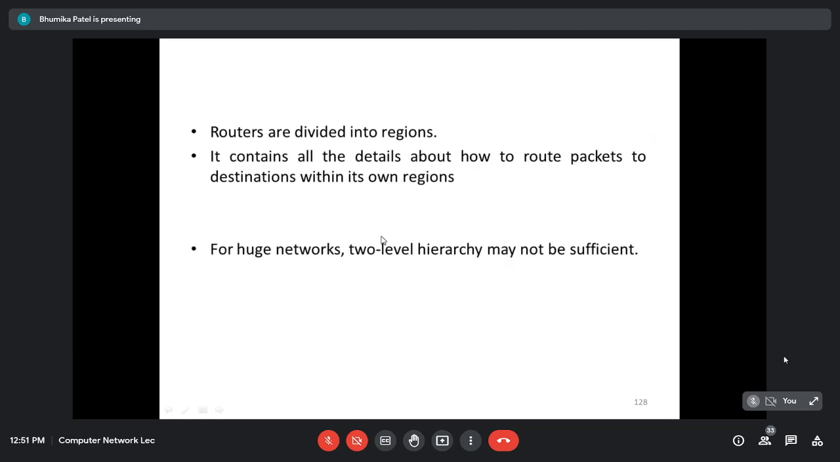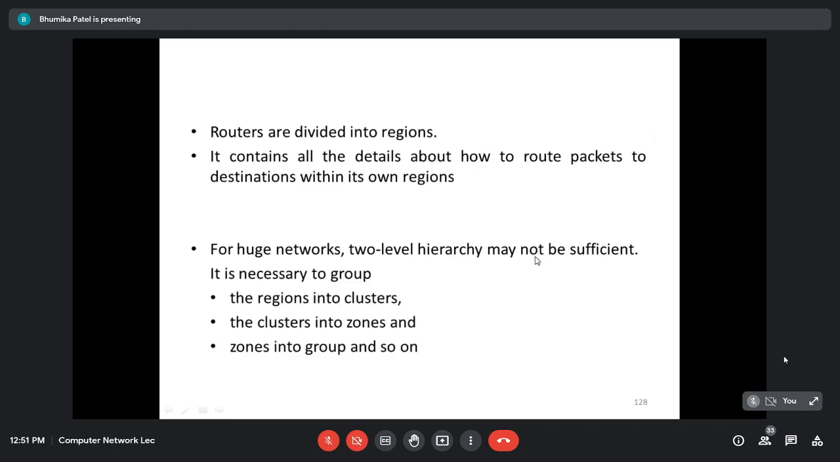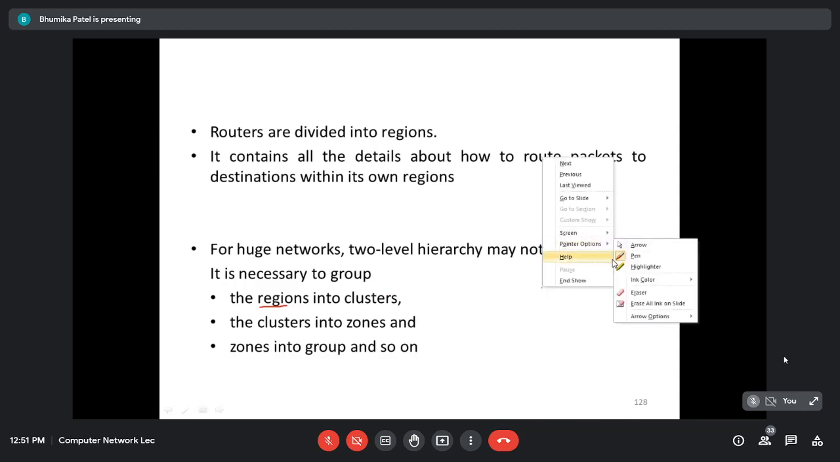For a huge network, a two-level hierarchy is not sufficient. So we are going to group these regions into clusters. If the clusters get larger, then we group these clusters into zones. If the zones get larger, then we group these zones into groups and so on. So if a two-level hierarchy is not possible, then we have a three-level hierarchy, then four-level, then five-level hierarchy. As the network grows, we keep grouping the regions into clusters and so on. We are going to see this using an example.